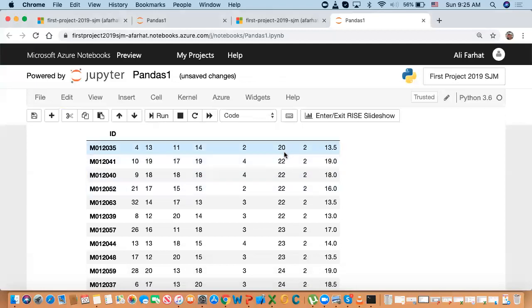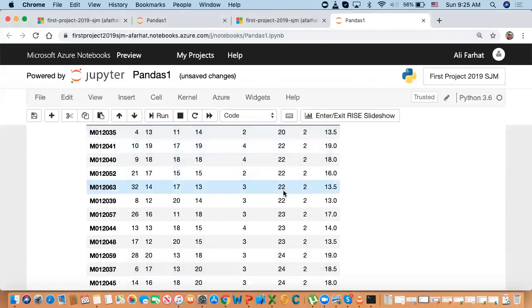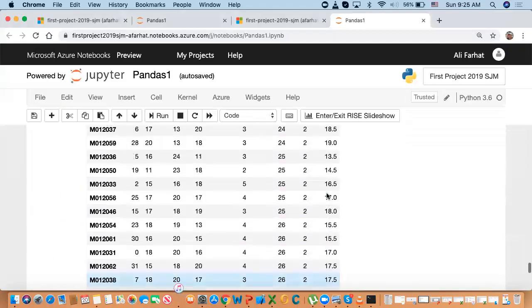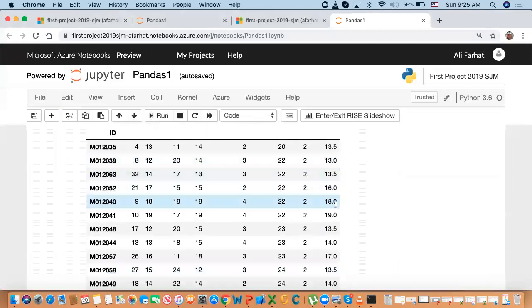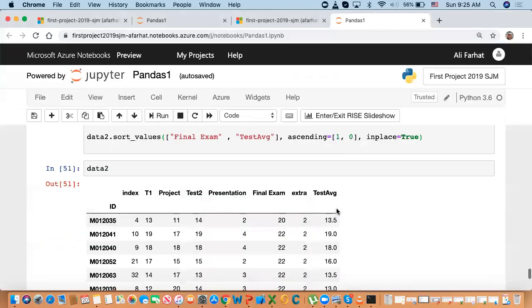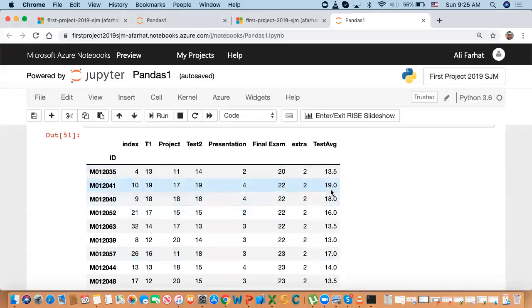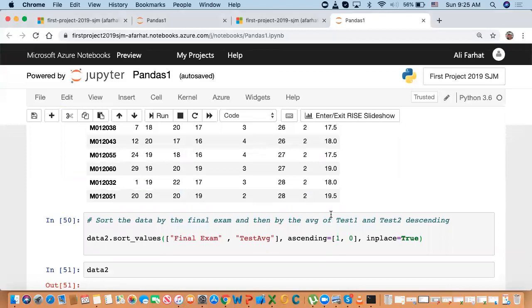For the first column, it is ascending: 20, 20, 20, 20, 20, 20, 22. But notice for the second column, it's the opposite, descending: 19, 18, 16, 13. And if you compare the two, this one was 22, 13 and going up. Here it is 22 and then 19 and going down. So that's what you do with descending or ascending.